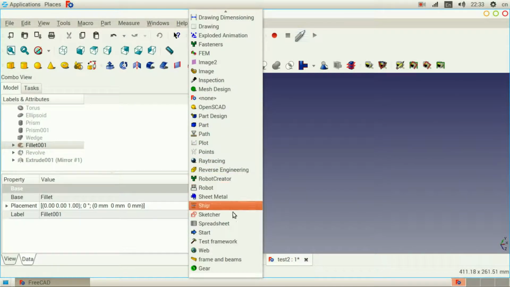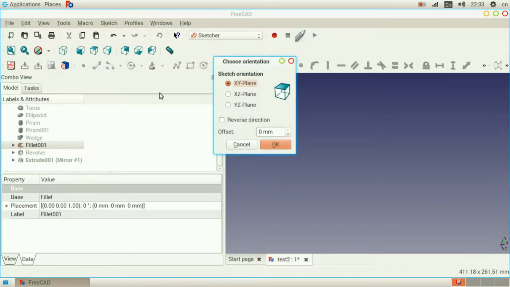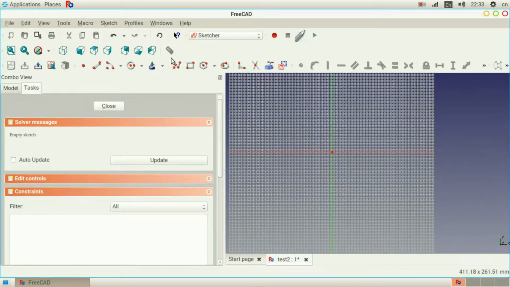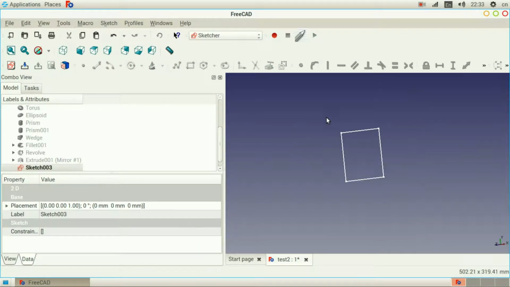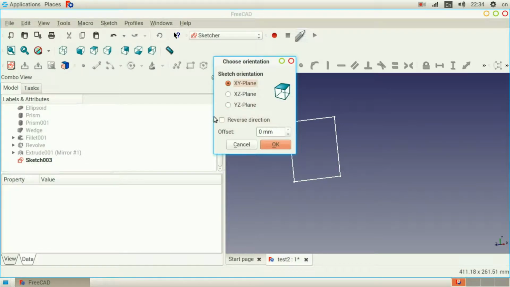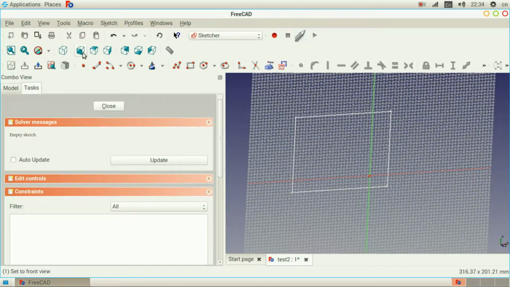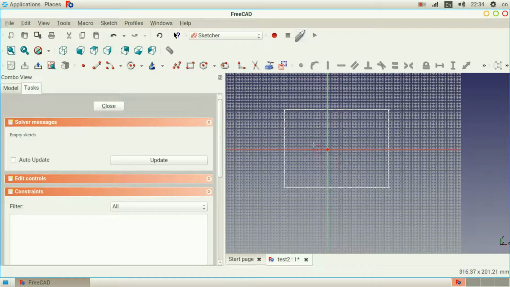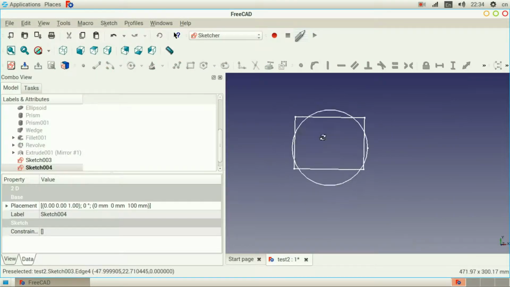So there we go. Let's go to Sketcher, and we want to create that on the XY. Alright, pretty cool. So now we've created the sketch. Now we're going to do it on the same plane. This time we're actually going to use offset. We're going to do that at 100 millimeters. And we're going to go into a circle. We're going to go ahead and constrain it to that point.